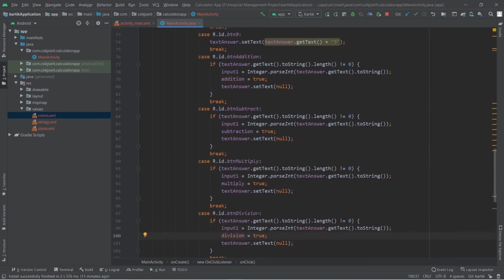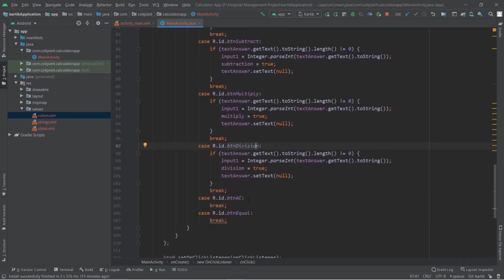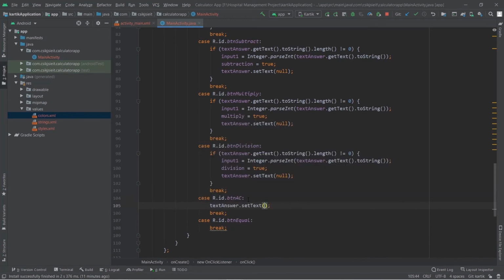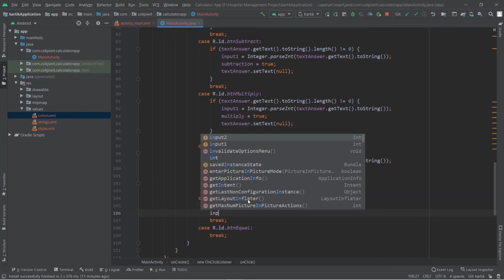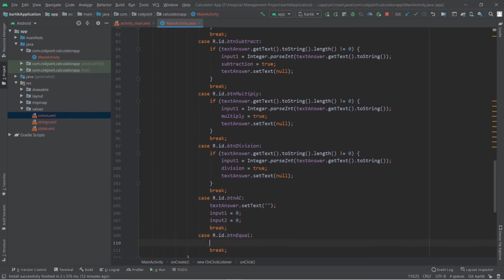Now let's write logic for the AC button, that is the clear button. When this button is pressed, we just simply set the text view to an empty string and set both integer variables input1 and input2 to 0. Now the equal button is pressed to get the result of the operation. So let's write the logic for this button.